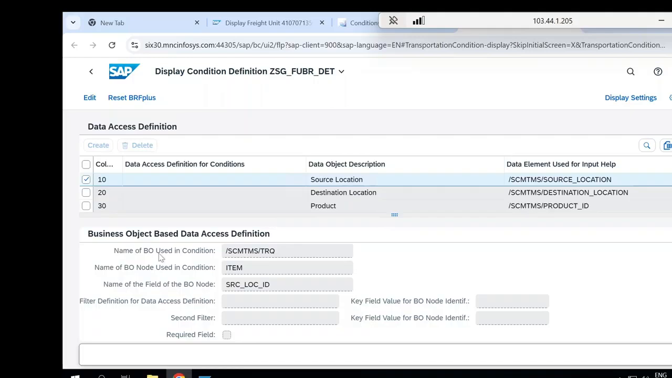Name of BO used in condition, for example: since we are using this BRF plus condition to determine FUBR, you need to use the TRQ object, and we have identified fields called source location, destination location and product. These fields are available in the source document at item level. So the name of the BO node used in condition becomes item. Then you need to select the relevant name of the fields of the BO node. For example, if I look at source location, this is the technical field for source location.